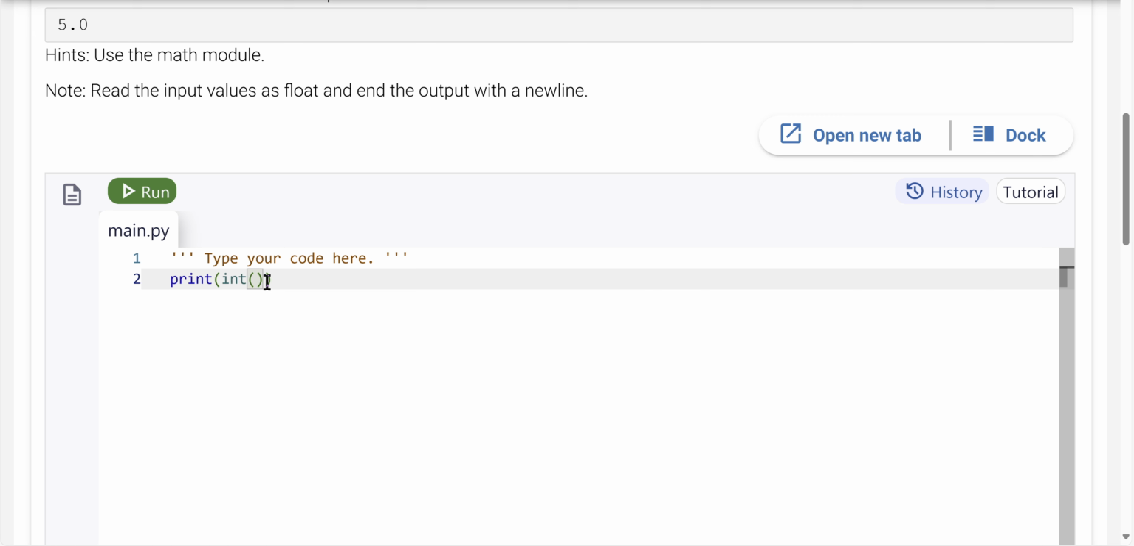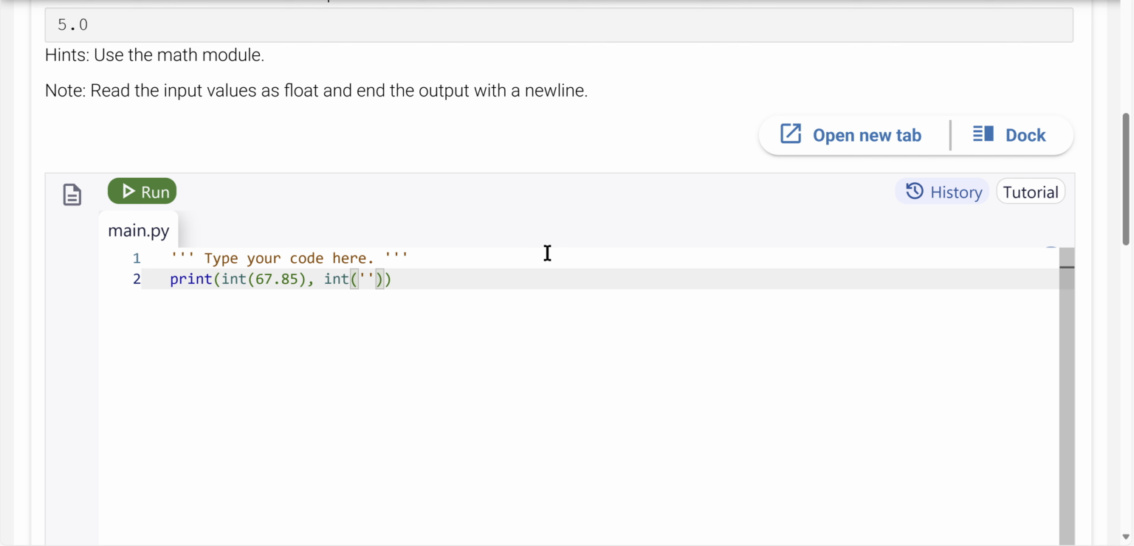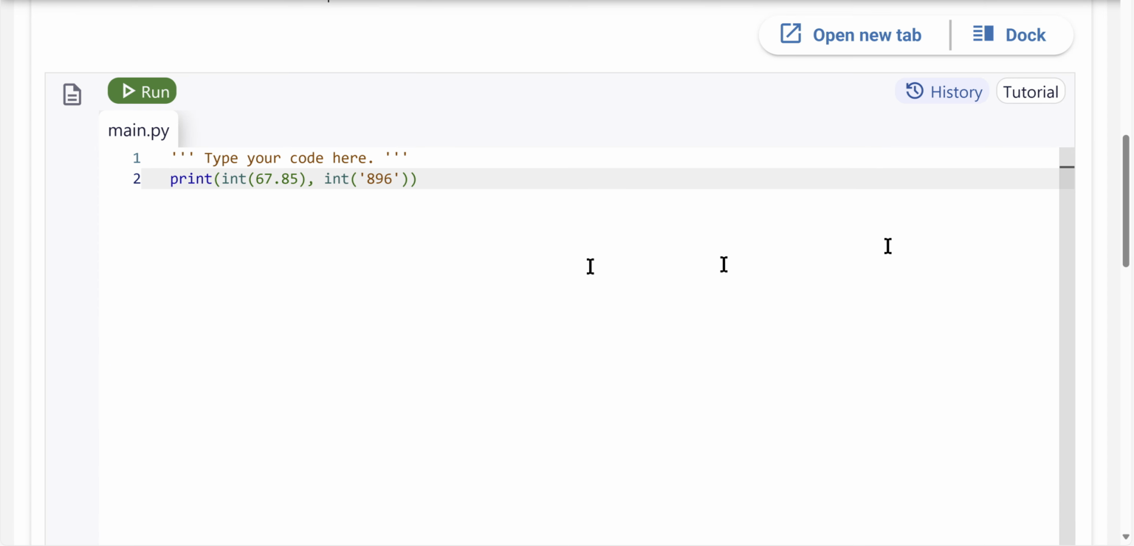So in this case, we want to convert 69.85 to an int. We also want to convert a string which has the number 896. We want to convert this to an int. So if I run this, all right, so let's see. You see what happens here? So you have 67 and 896, which is what we have here.